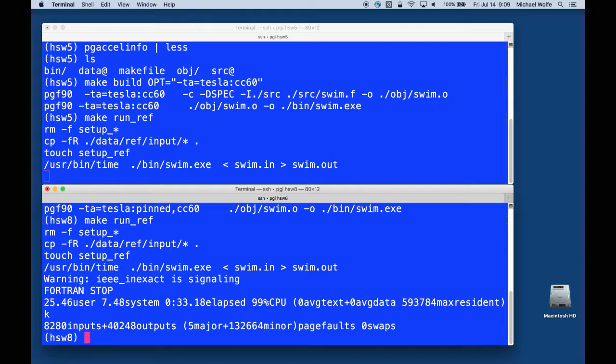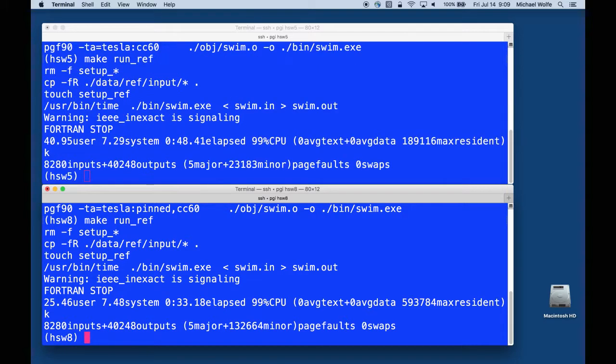So here we can see the lower window has already finished. It took 33 seconds elapsed time. The upper window still took a little bit, it just finished, took 15 seconds longer, 48 seconds.